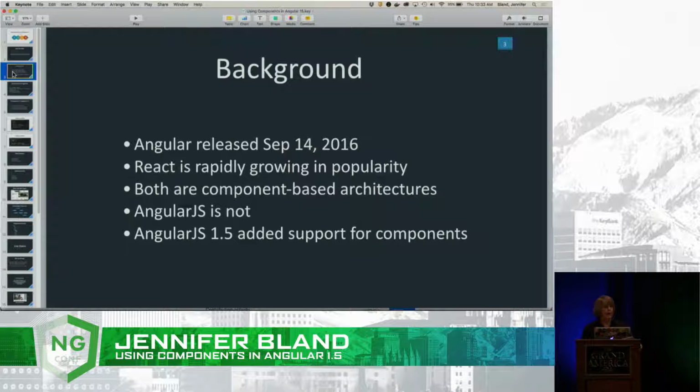So let me give you some background about why there are components in Angular 1.5. Angular 2 was released last year in September. React is also rapidly growing in popularity. Both of those are component-based architectures. Angular JS is not. But with Angular JS 1.5, they provided components to give you that same functionality.